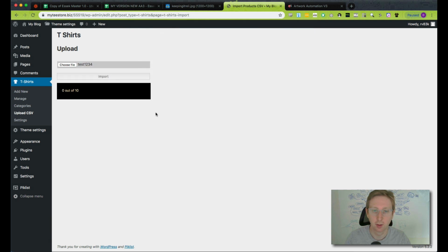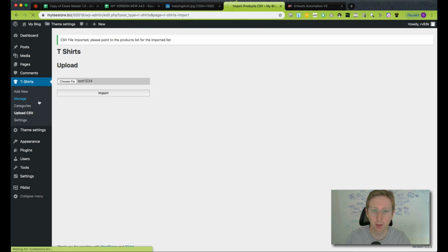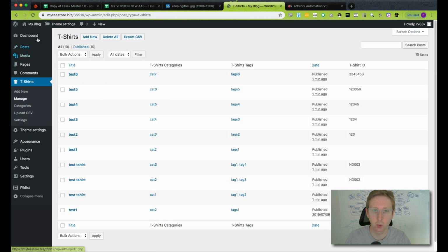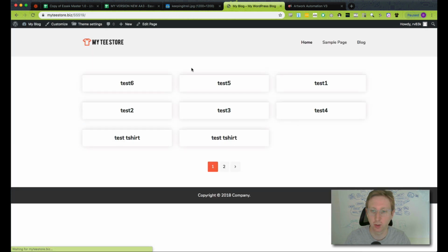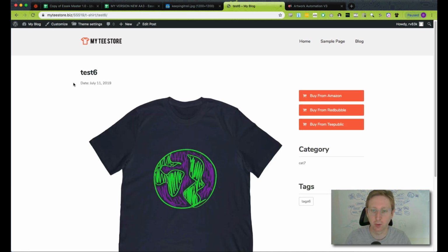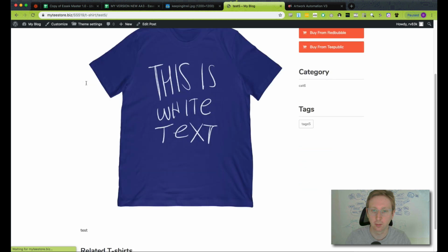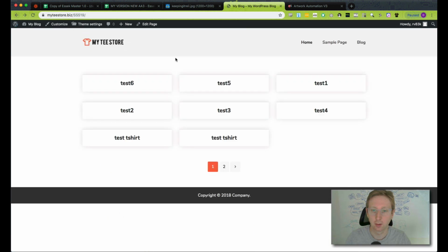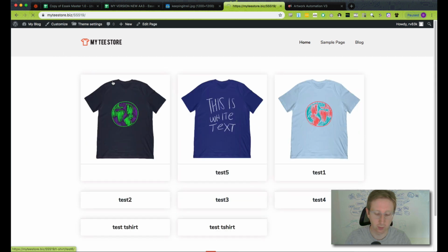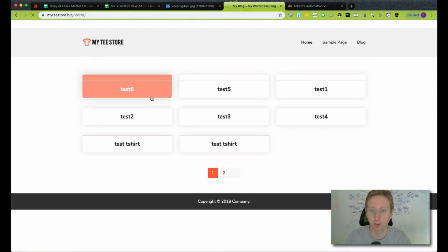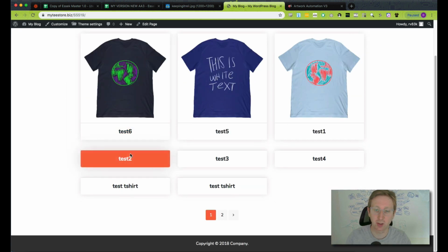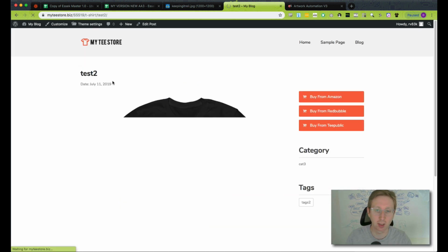Import that, and what we should find is it's imported a load more shirts. And then if we head back to our home page, the things are there. It's just going to take a while to actually load the individual images, but as you can see, it's pulling in all the designs. If I just refresh, yeah, so you can see now, it's going through the process of pulling them in, but that's literally how quick and easy it is to start populating a site like this.